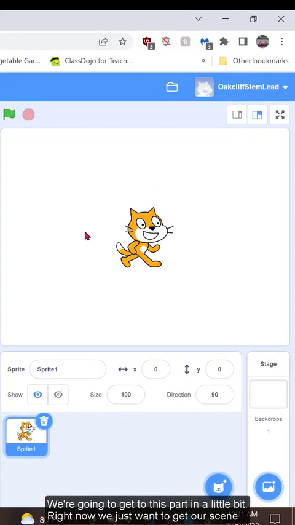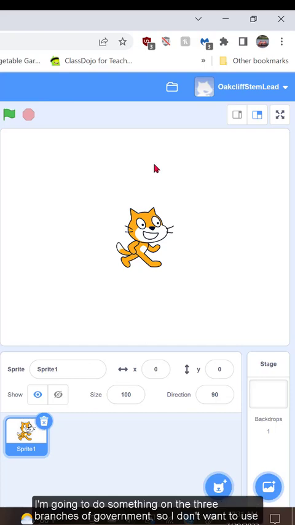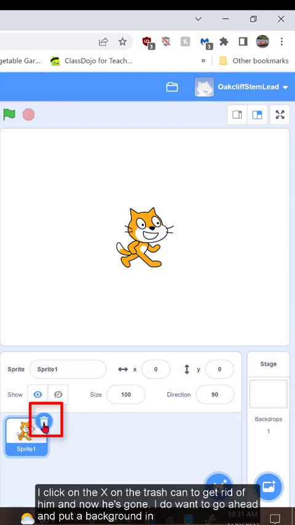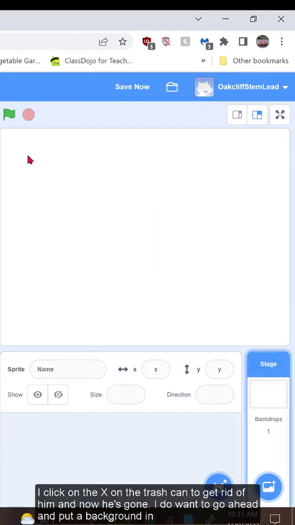Right now we just want to get our scene set up and we want to get our characters or sprites out here, and I'm going to do something on the 3 branches of the government, so I don't want to use the cat, so I want to get rid of him. Here he is right down here. I click on the X on the trash can to get rid of him, and now he's gone.